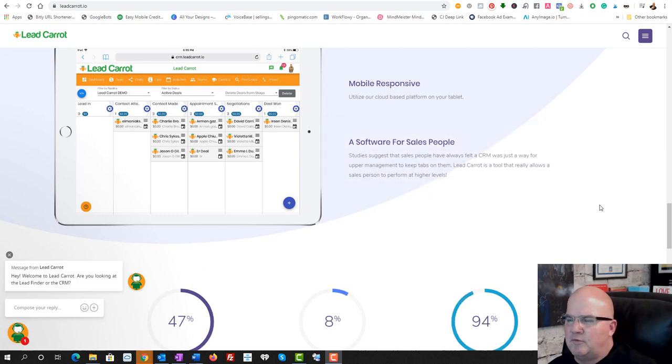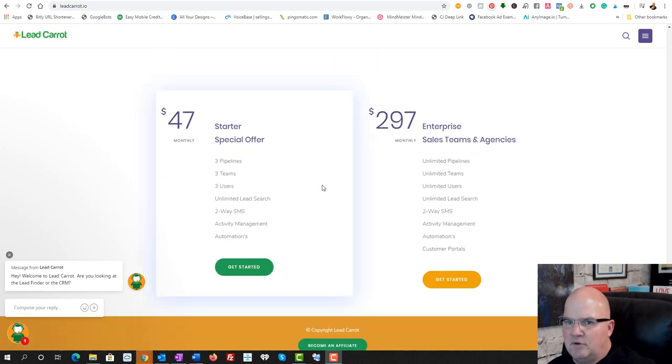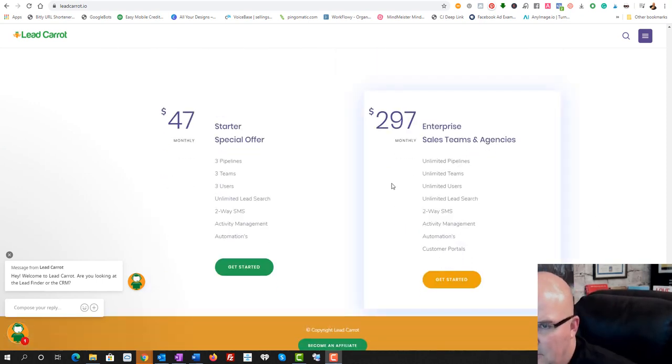Lead Carrot's mobile responsive, D7's mobile responsive. This one's like $47 a month or $297 for the enterprise plan. So that's Lead Carrot.